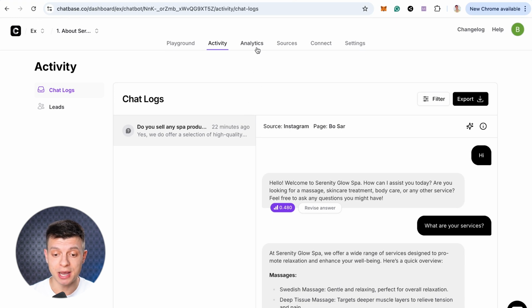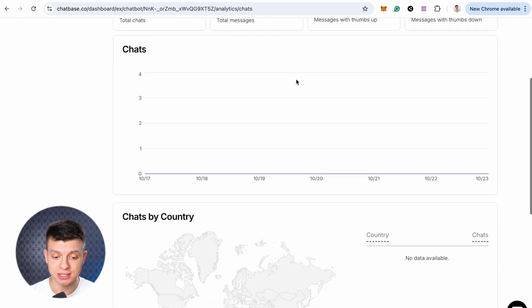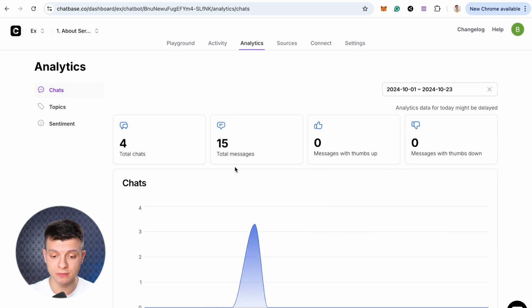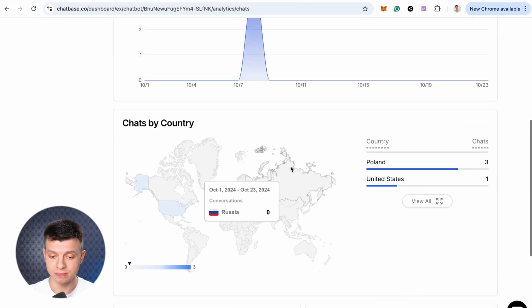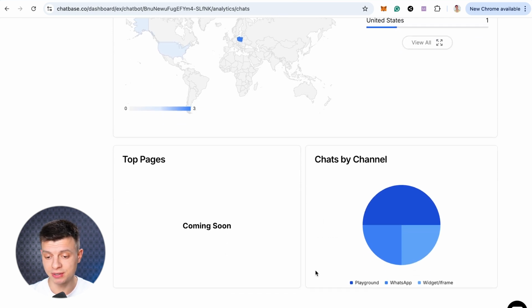And one more feature I must mention here is this analytics tab. I believe it was added recently by the Chatbase team. Here we have a comprehensive report on the amount of messages, right? Total chats, total messages, and the countries that your users come from. But most importantly, and this is really a great feature, you can see chats by channel.